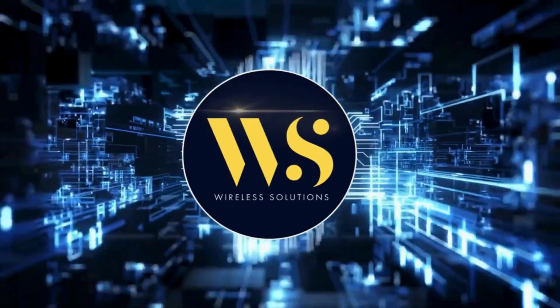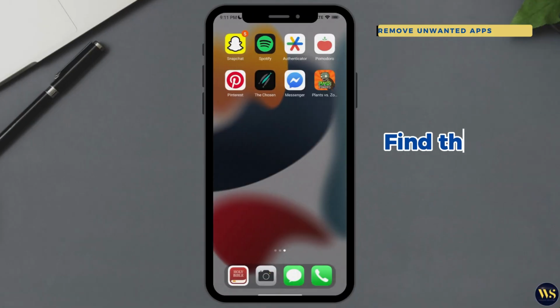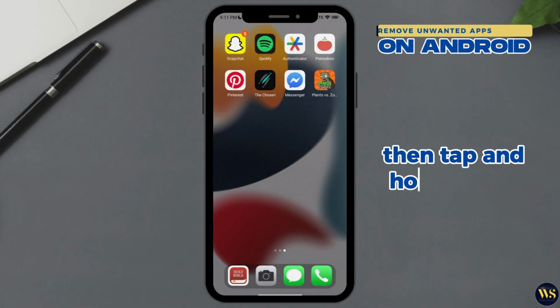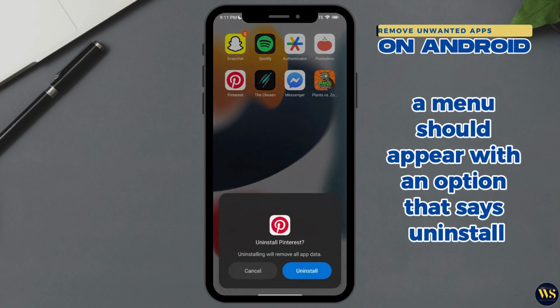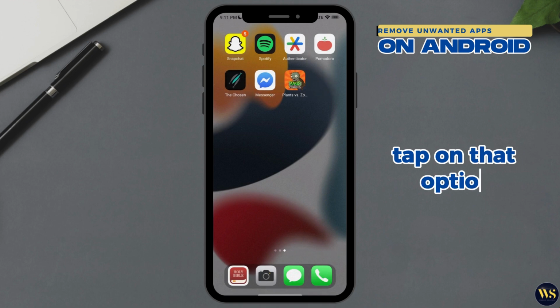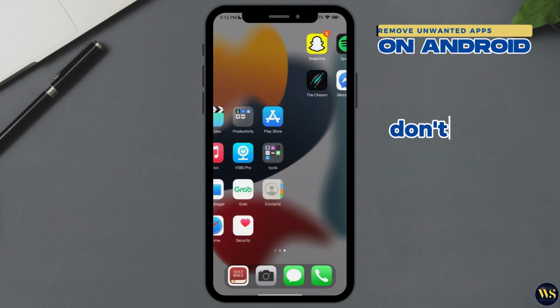In this video, I will show you how to remove unwanted apps from an Android phone. So find the app you want to remove, then tap and hold its icon. A menu should appear with an option that says Uninstall. Tap on that option. If the app you selected doesn't offer an uninstall option, don't worry.